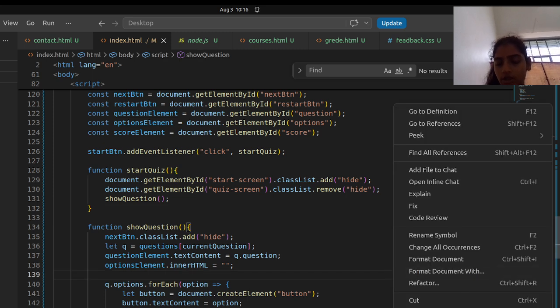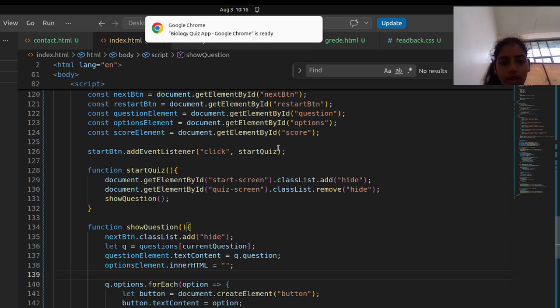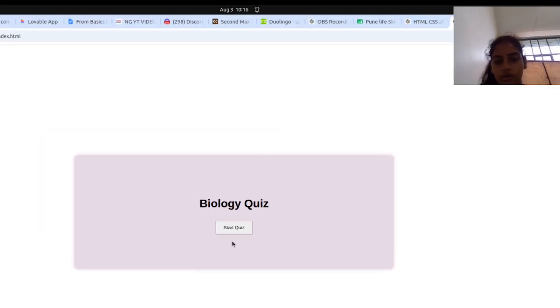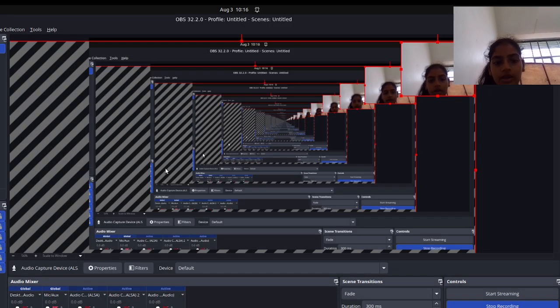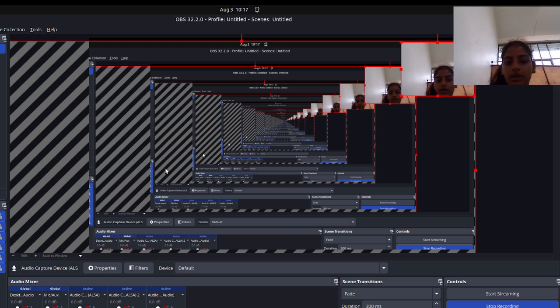Here you can see it live. It starts automatically. Then start, addEventListener, click, start quiz. In this example, I first select the start button using document.getElementById. Then I attach a click event listener to it. When the user clicks the button, the startQuiz function is executed automatically.